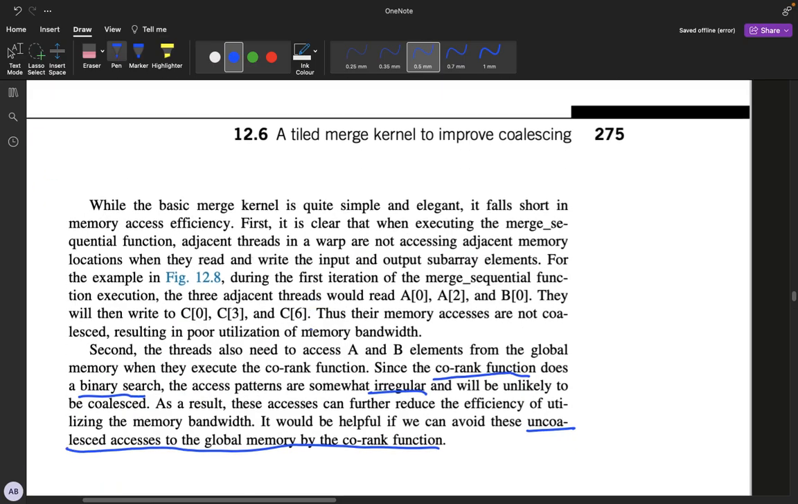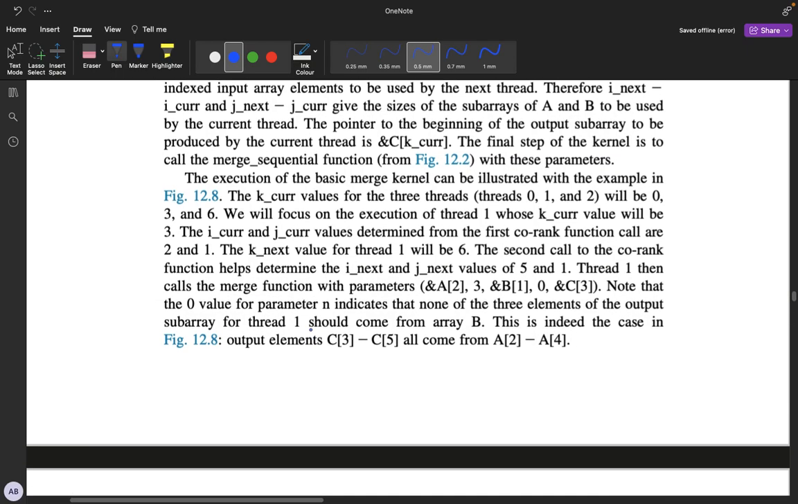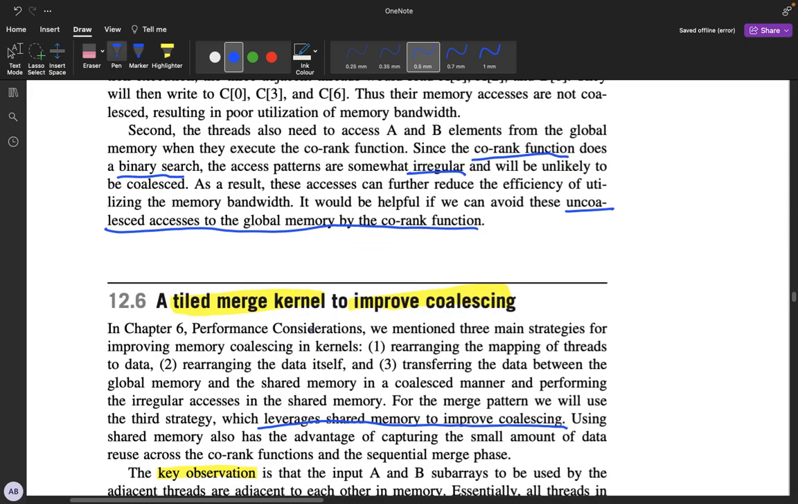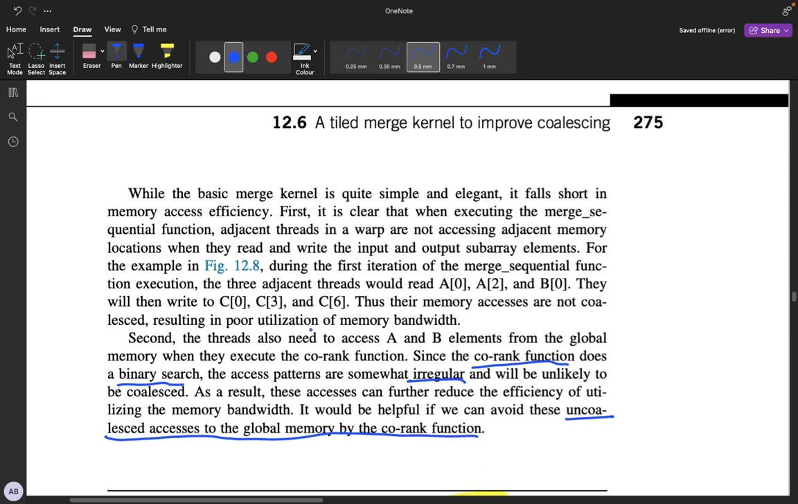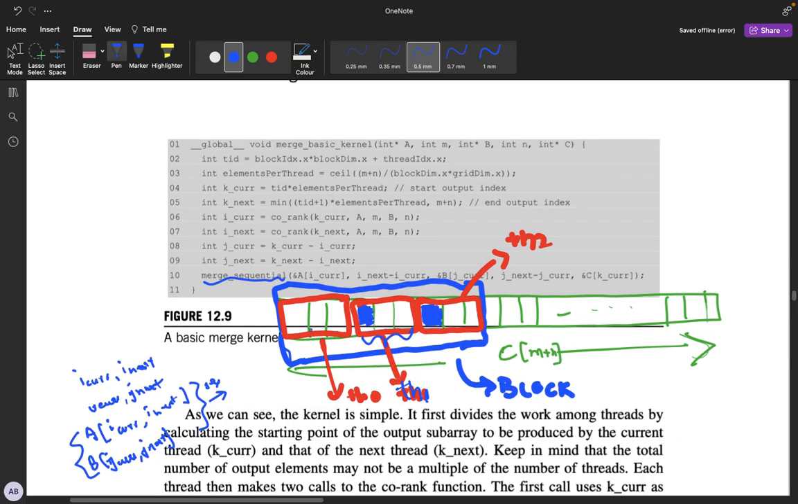Okay. So now that we have discussed this, the problem with the current approach is that the memory accesses to global memory by the corank function are uncoalesced. And why is that the reason?